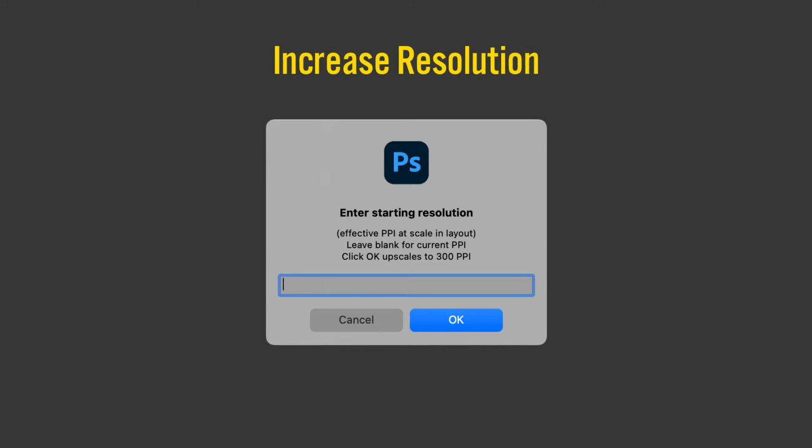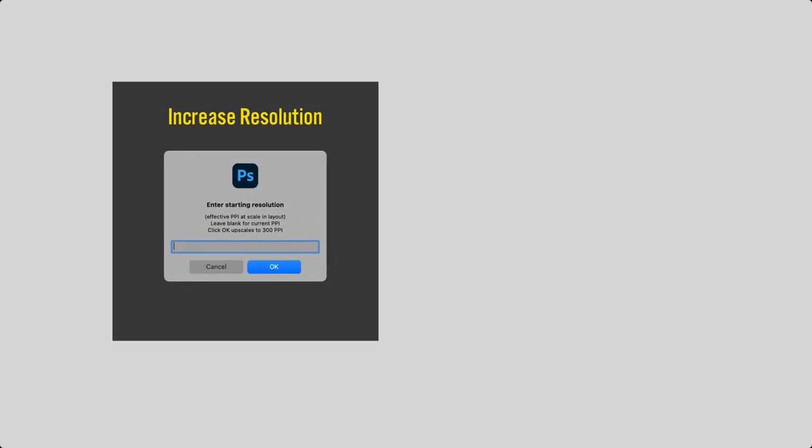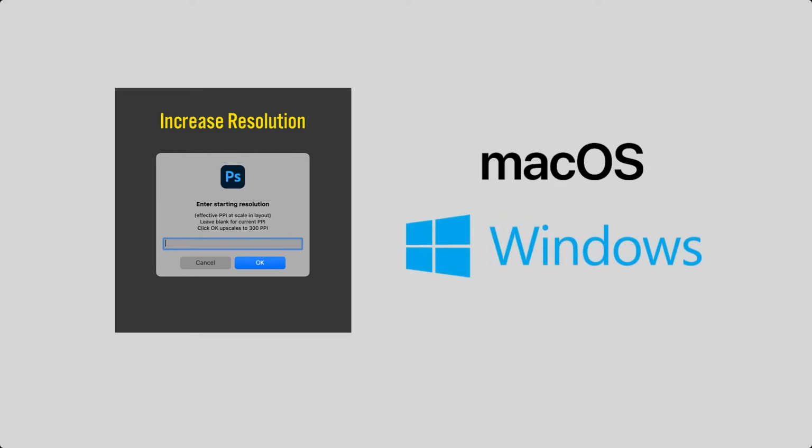In this video, I'll show how to use the script Increase Resolution. The script is for Photoshop, but my reason for making it had more to do with InDesign. I'll explain while demonstrating the script in macOS. It works the same on Windows.